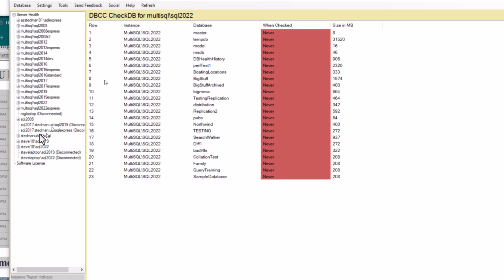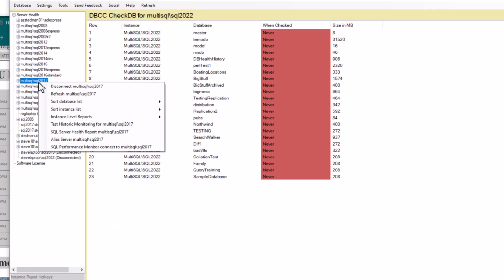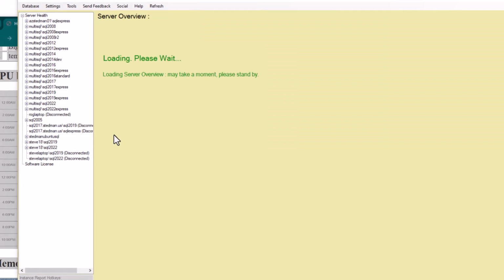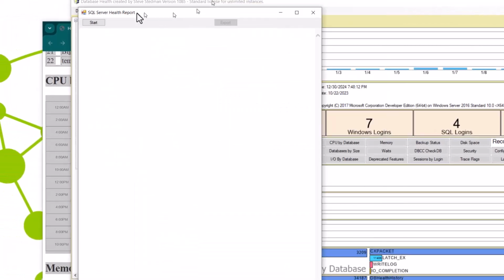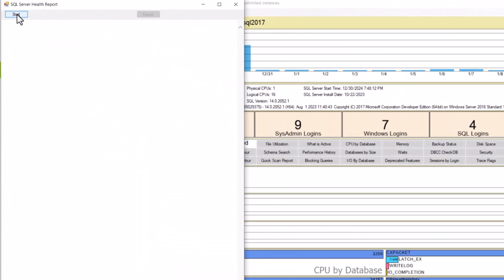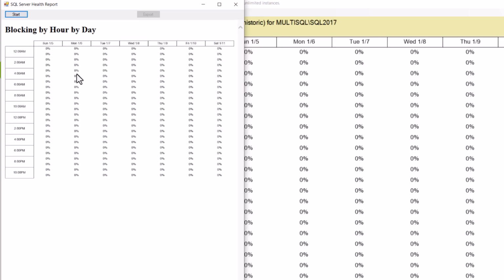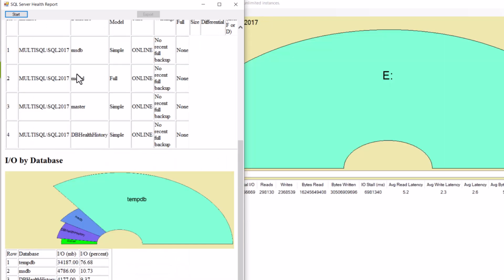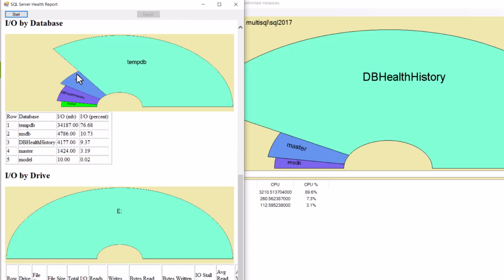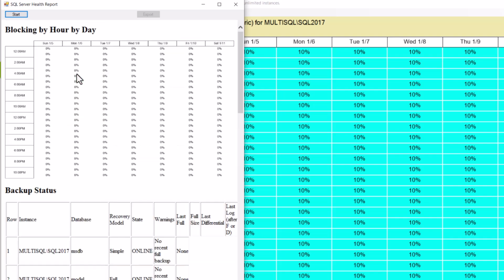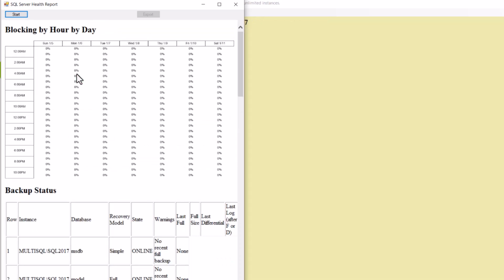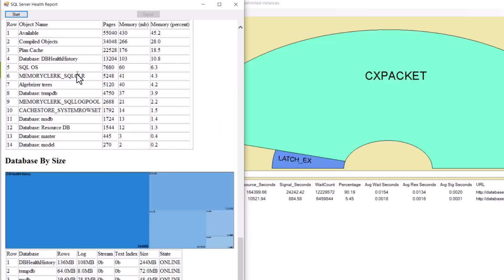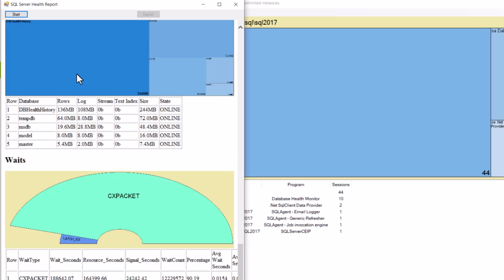We'll run through it. The way it works is you right-click on one of the SQL Server instances, SQL Server Health Report, choose that, pops up the dialog. For me, it popped up on the other screen, but I moved it over here. We hit start. And you can see in the background, it's navigating through all the different pages of Database Health Monitor to go and collect up all of this information and build it into that one file. This is something I've been working on in order to help speed up the collection of data.